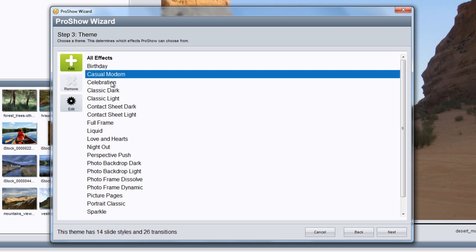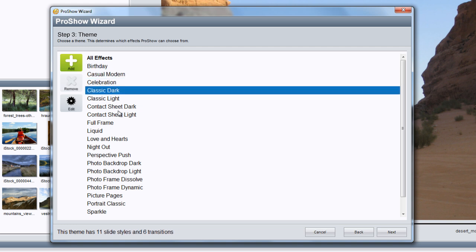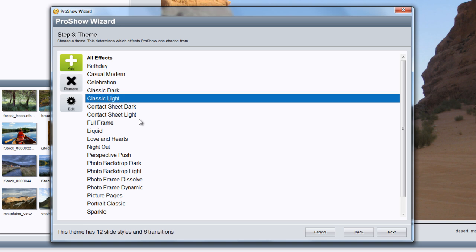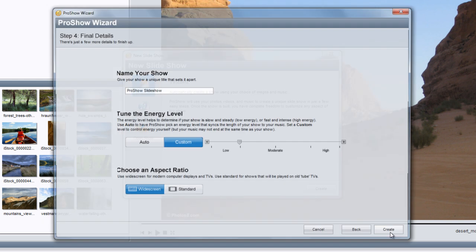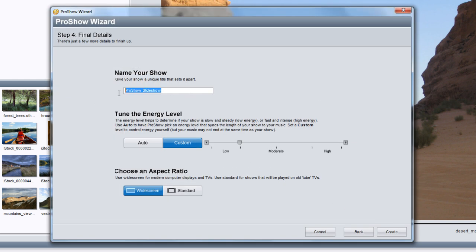A theme is a collection of effects that the software will automatically add to your slideshow. For this example, let's use Classic Light. After you've selected your theme, click Next. Here's where you can give your slideshow a name, choose to create a widescreen or 4x3 show, or tune the energy level. I'm going to use the option to auto-sync my music and slides by selecting the Auto button.